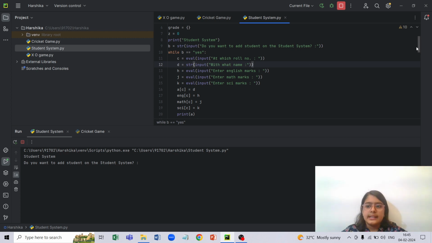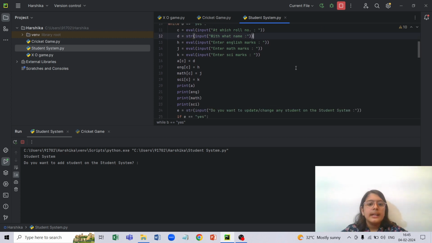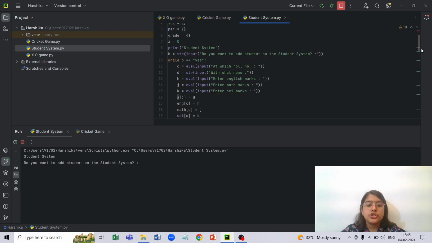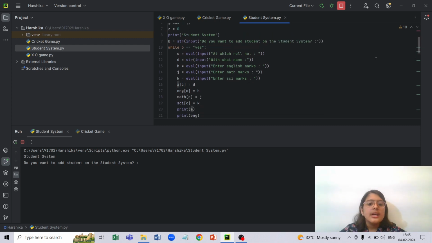So here you can see it is asking us A of C. So what is A of C? Well, A is nothing but the name of the dictionary, which is name. So it is showing us A of C. So what is C? C is a variable in which the roll number is stored. So keeping the roll number is important.